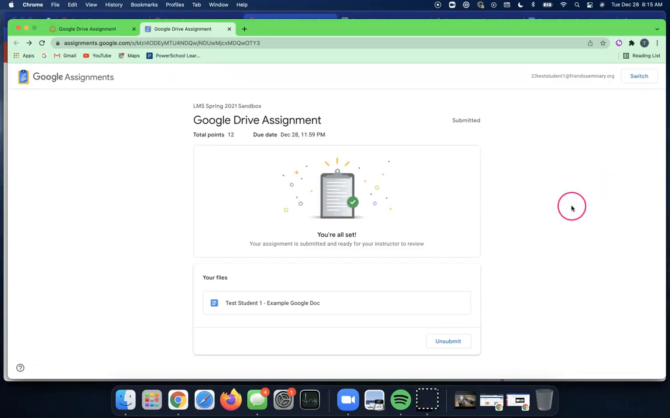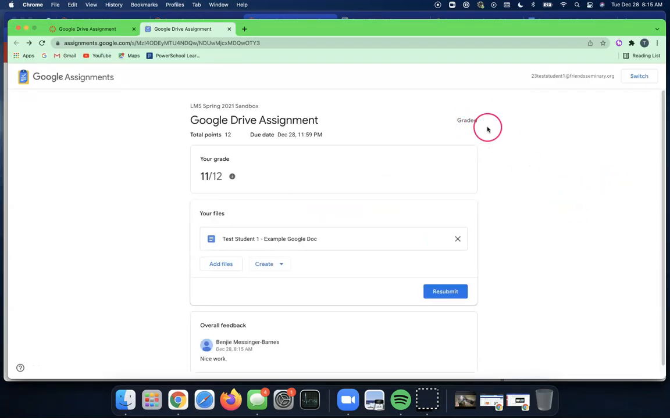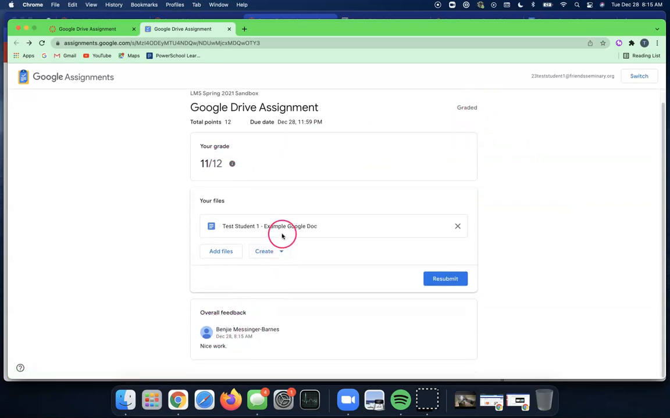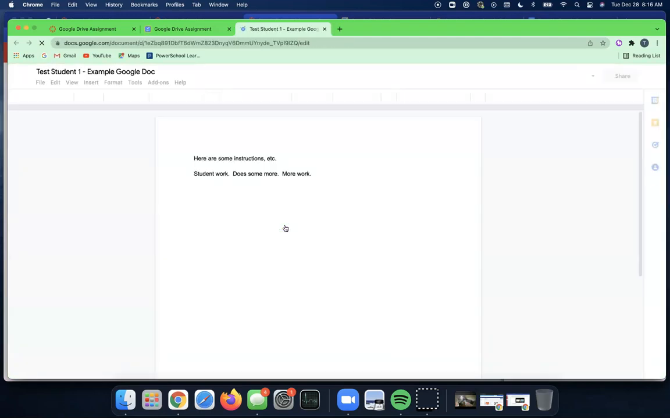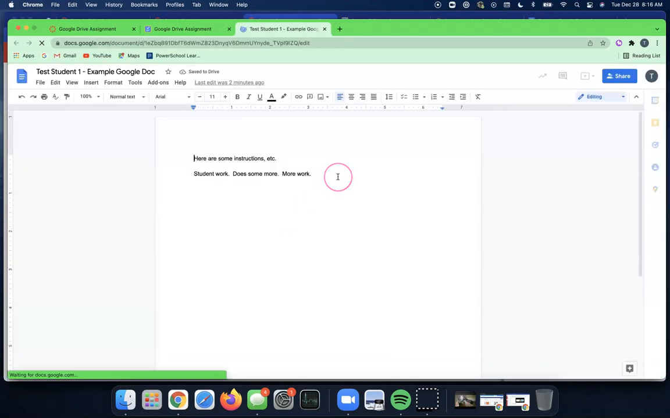From the student's perspective, I'm going to refresh the page. They can see that their assignment has been returned and graded. They can see their grade here. They can see the overall feedback. And if I had put any comments or text within the Google Drive artifact itself, this is where it would show up. So friends, Google Drive assignments on Canvas, a very powerful tool, and I'm excited for us to leverage it together.